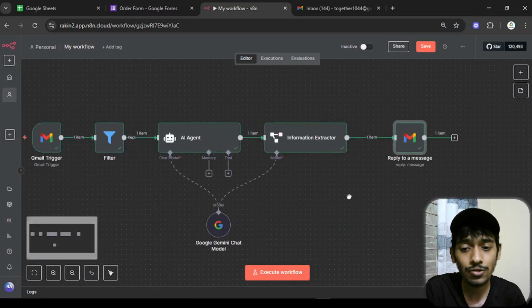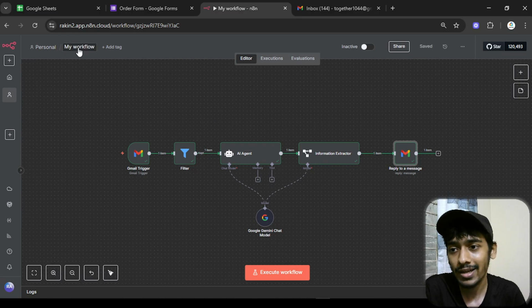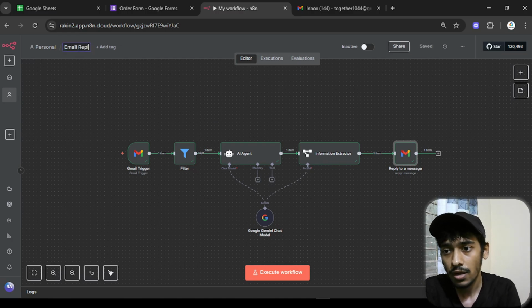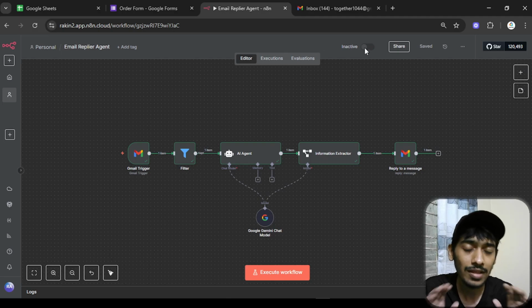So how can you actually make that work 24/7 for you? It's very easy. Just go with save, and I'll give it a name first. I'll go with email replier, email replier agent, that's it. And even when it's sleeping, it will just work. There's no human work needed in this place. If I just go with active, that's all it is.